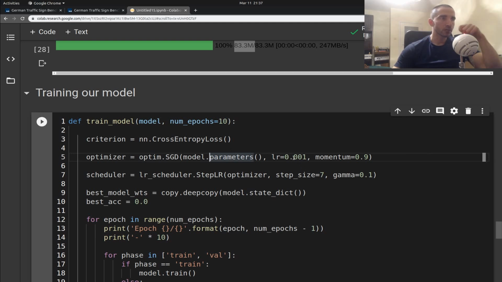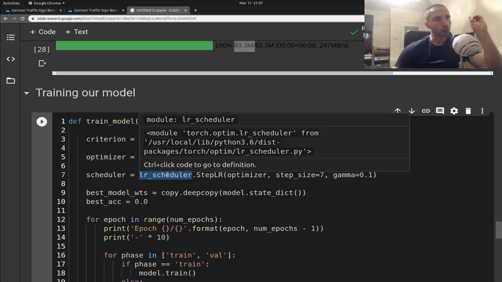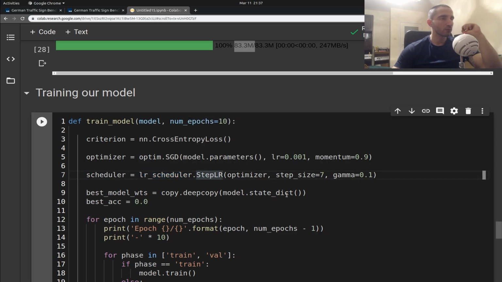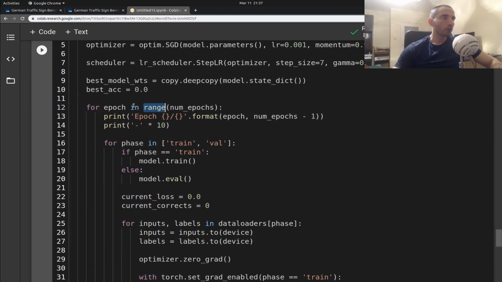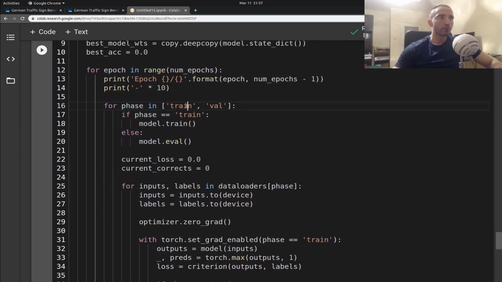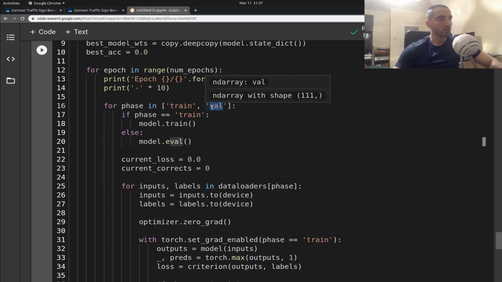We have a learning rate set and a momentum, and we have a learning rate scheduler, which we are basically not going to need, but you might want to see how you should structure your training code in examples like this. We have the best model weights, which we will record based on the best validation accuracy that we achieve. And then for each epoch, we are going to go into two phases for the training and the validation phase.